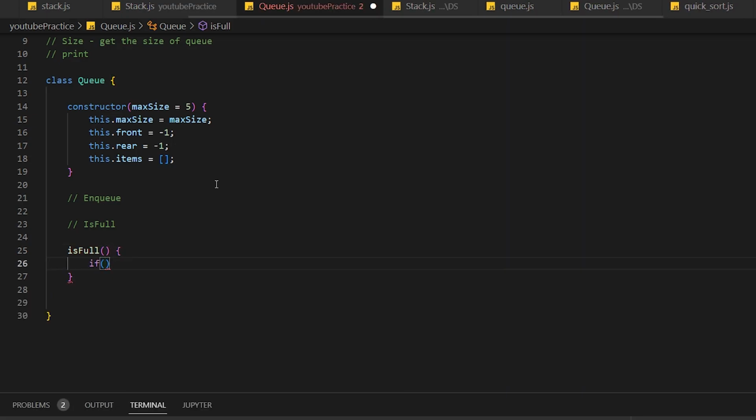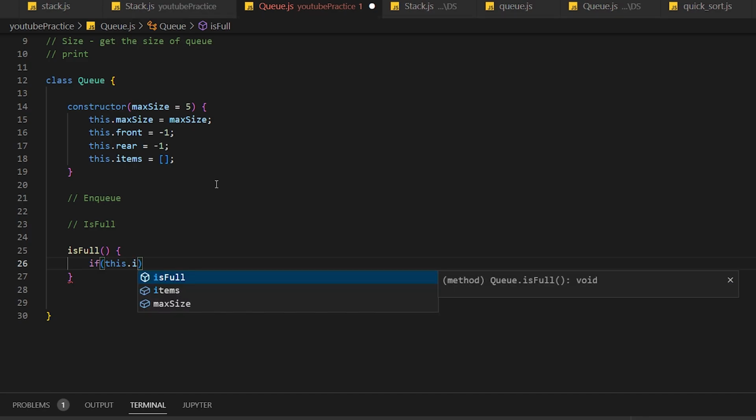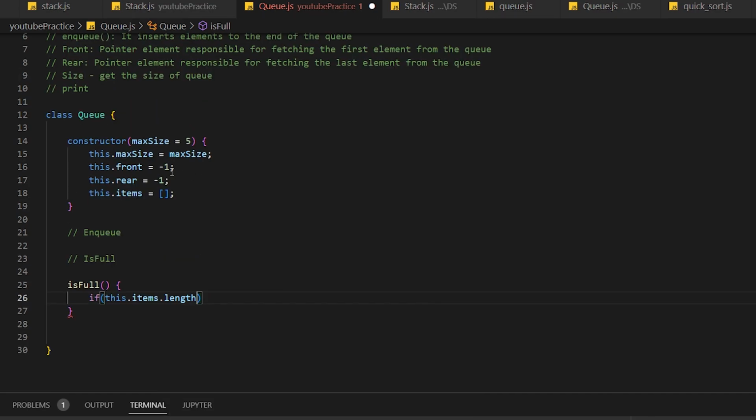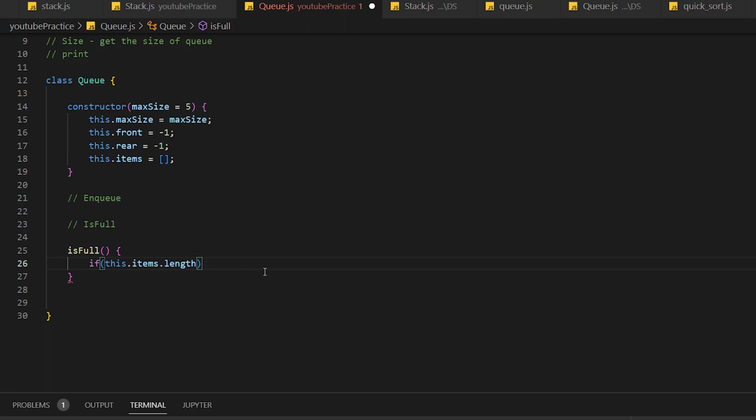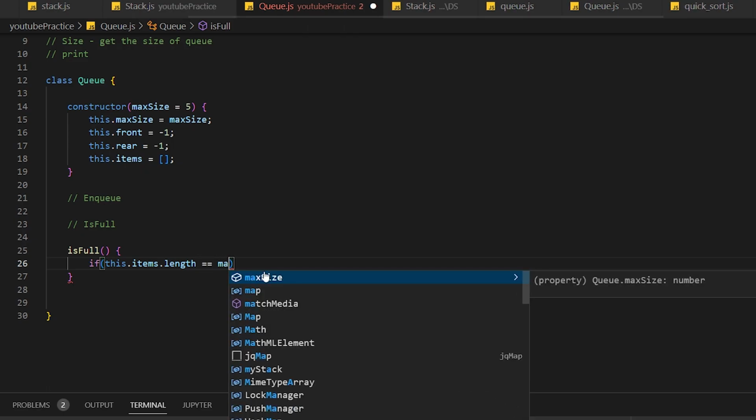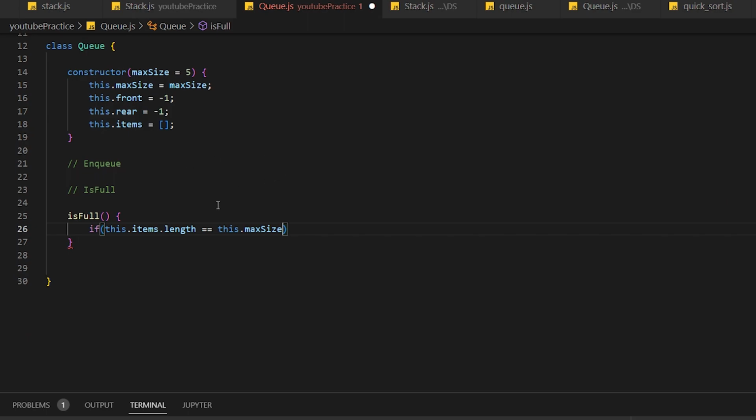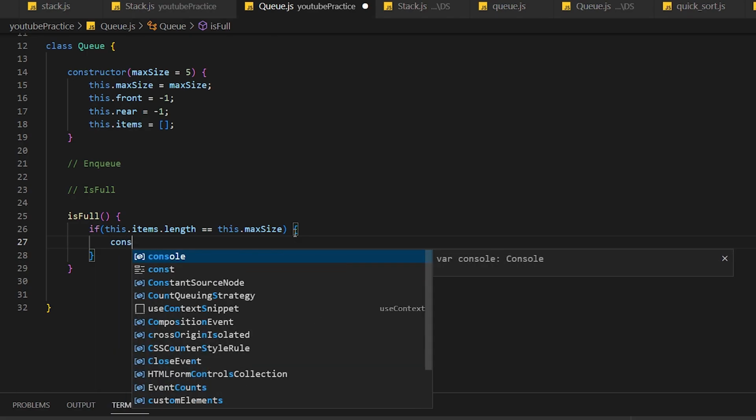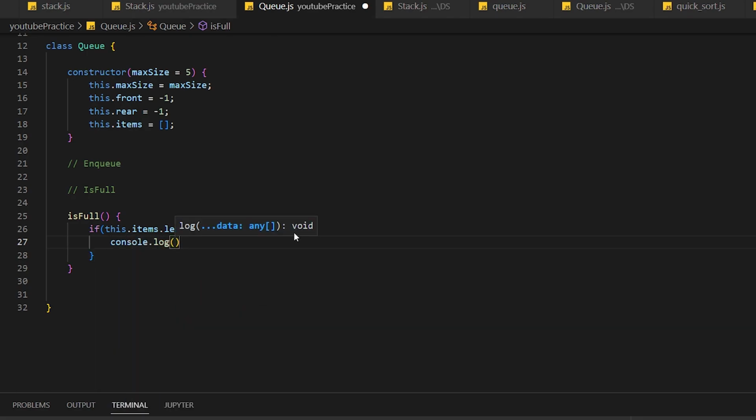It will check if this.items.length, our total items in the queue, is equal to the maximum size, which is 5. If it is equal to 5, it means that it is full. You cannot enqueue any other data into this queue data structure. So in that case, you can console.log "Queue is full, you can't add any more information here."